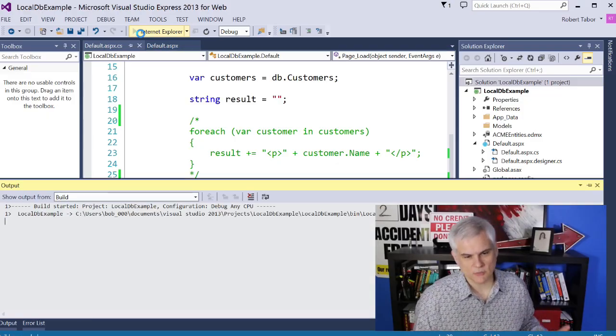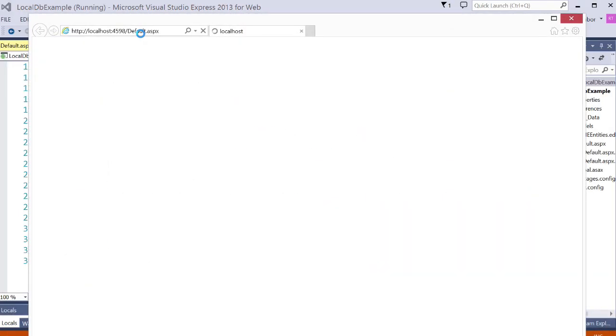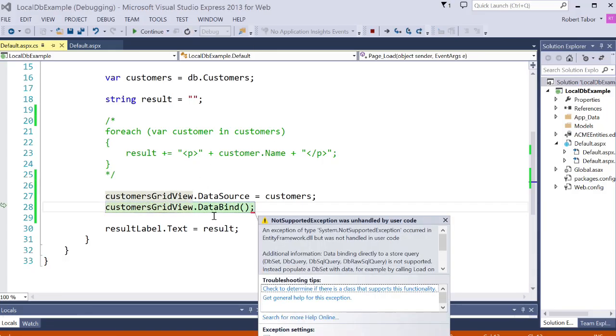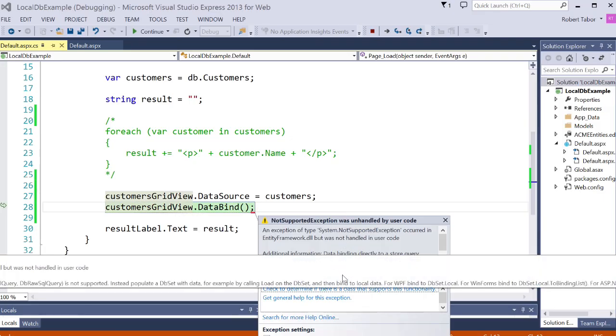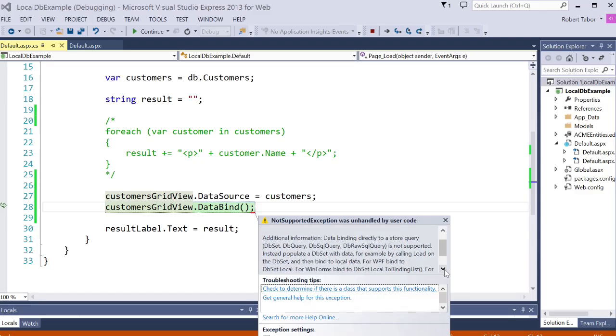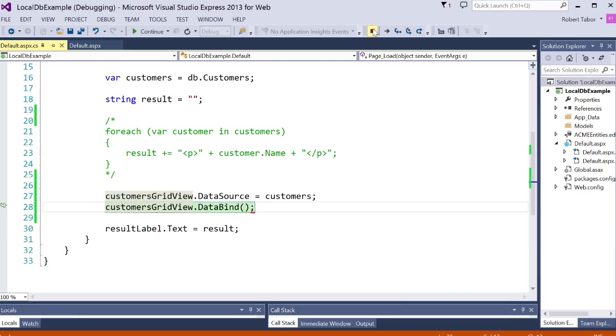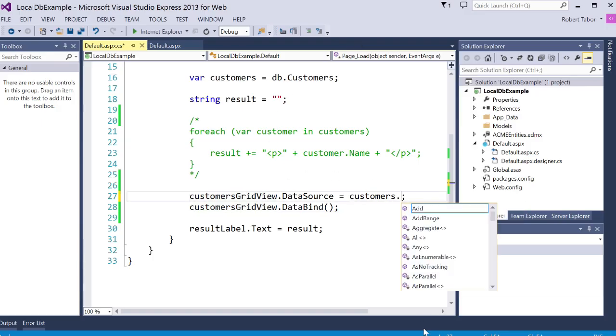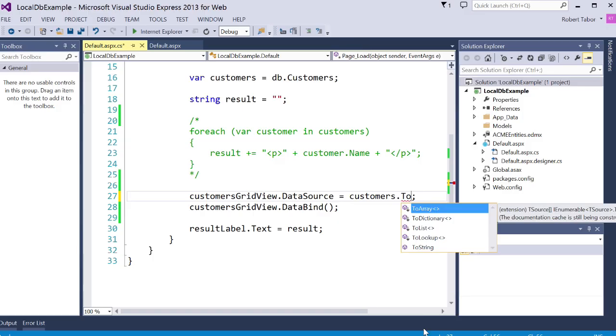Now the first time we run it, obviously we're going to hit this little error. It basically says on line 28 that it's a not supported exception, and you can see additional information. Data binding directly to a store query, DbSet, DbQuery, DbSqlQuery, and so on, is not supported. Instead, populate the DbSet with data, for example, calling load on the DbSet, and then bind to local data. So essentially, there's a couple of different ways to fix this. I'm going to show you the quick and easy way to do this using a helper method on all DbSets that you'll ever encounter.